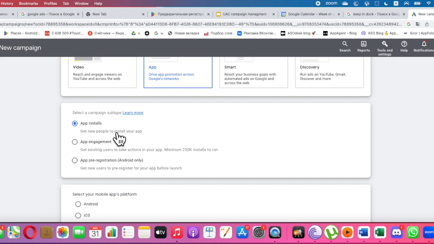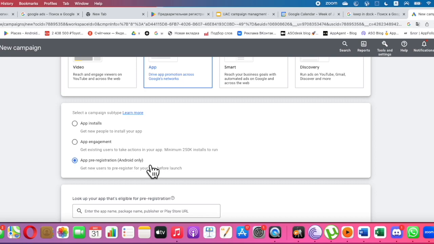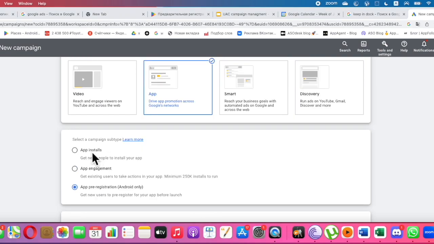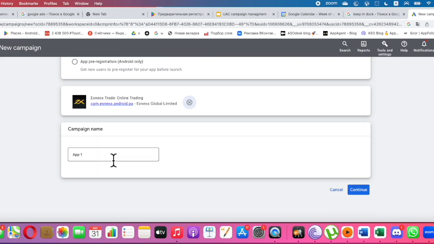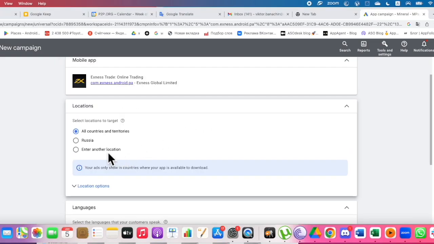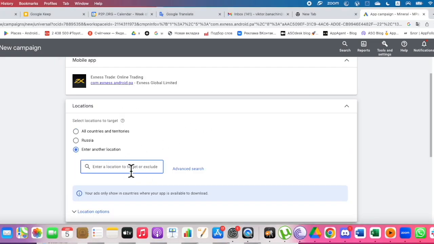The first option works with new customers. When you want to promote your app to your current customers, choose app engagement. When your app is not ready yet and you want to get some leads before your app launch, choose app pre-registration. Then choose your app. Then choose your campaign name. Click continue. You should choose a location. I will choose Canada as an example.